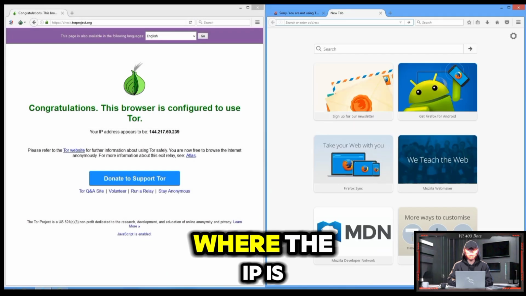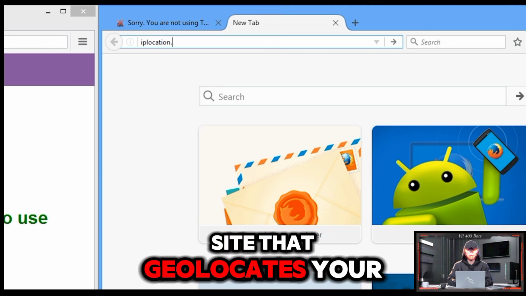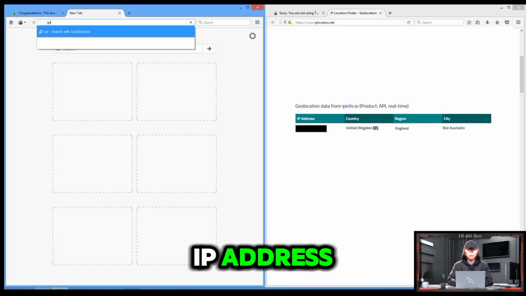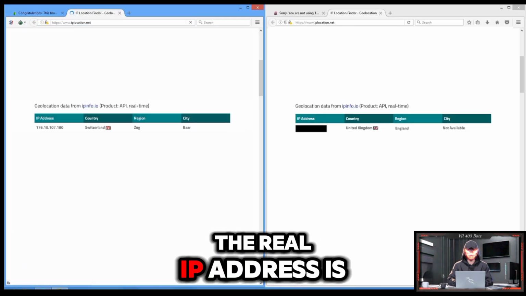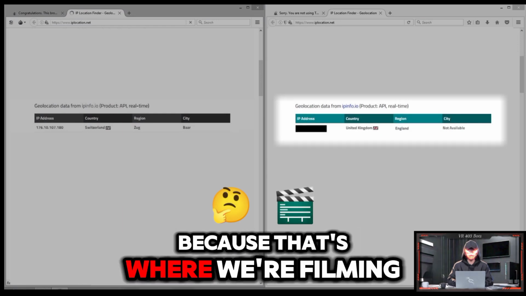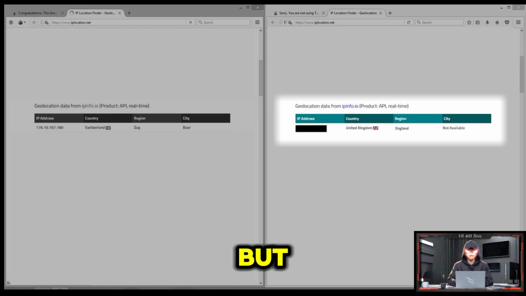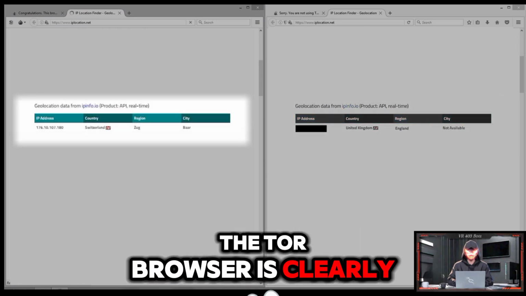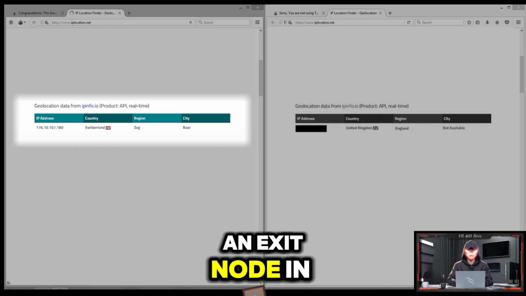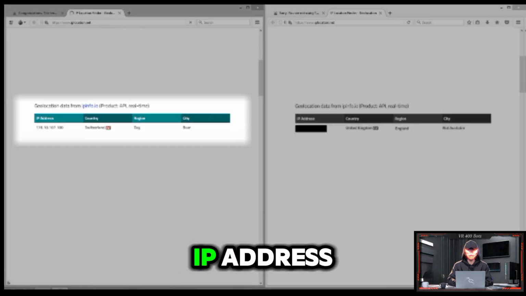You can even check where the IP is by going to a site that geolocates your IP address. As you can see, the real IP address is in London because that's where we're filming this video, but the Tor Browser is clearly accessing the site from an exit node in Switzerland because it is a Swiss IP address.